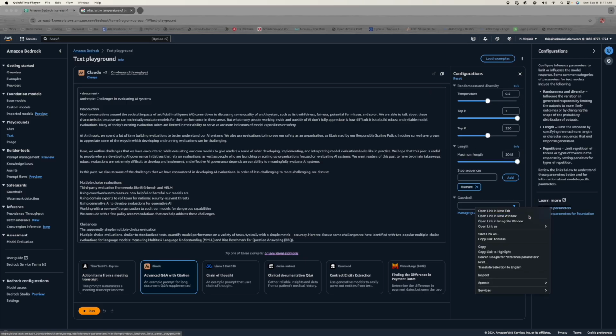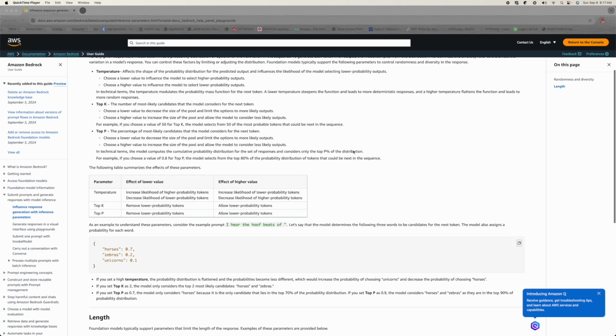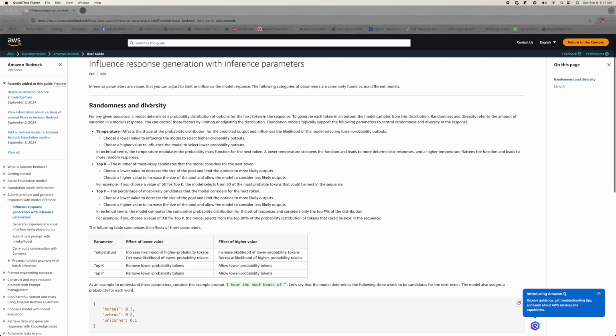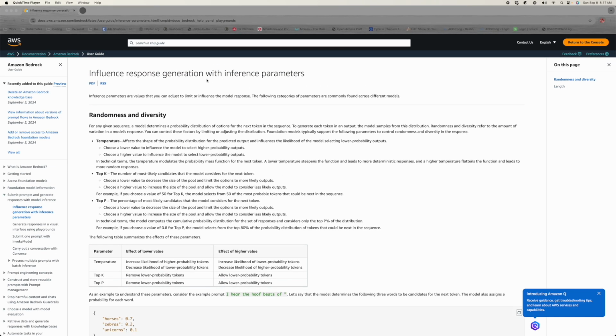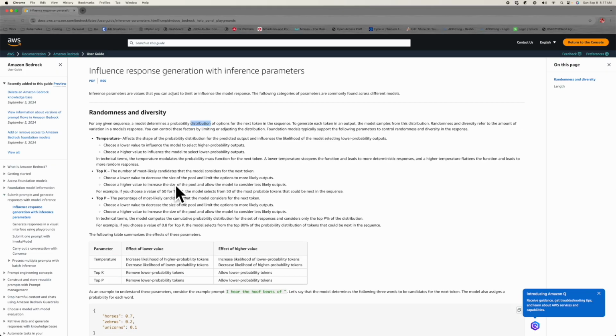And then if I right click and open, a lot of this is just me doing a lot of reading when I was going through this. Now if you read this, this says what these settings are. And for randomness, for any given sequence, a model determines a probability distribution of options for the next token in the sequence. Okay, so that's important, and that's your temperature. Well, technically it's all of them, but here the temperature affects the shape of the probability.